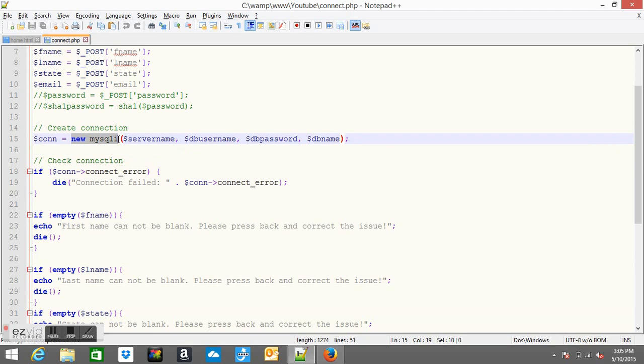What this is basically telling us is we're saying, hey, we're going to create a new connection, and it's going to be a new MySQLi connection. Then you're going to open up your brackets, and it's going to be required for all of your information. So we're basically saying for this connection, it's going to be a new MySQLi connection. And then you have to list out your server name, your database username, your password, and what database you're going to use. Now you'll notice these are variables.